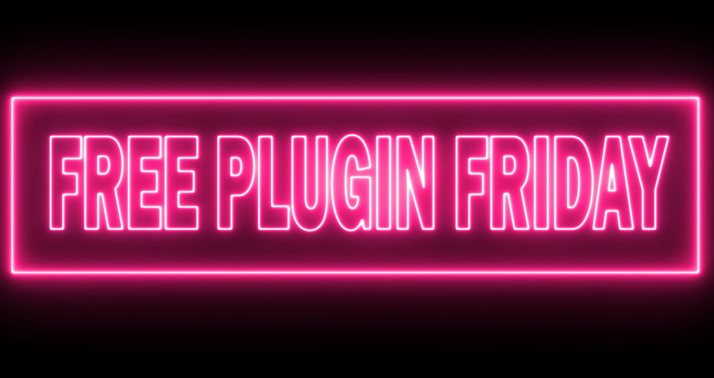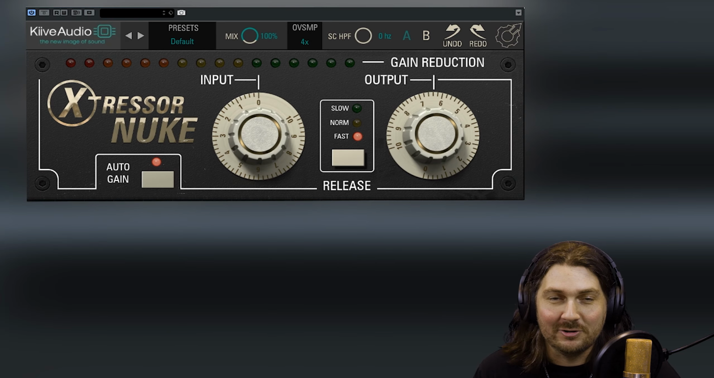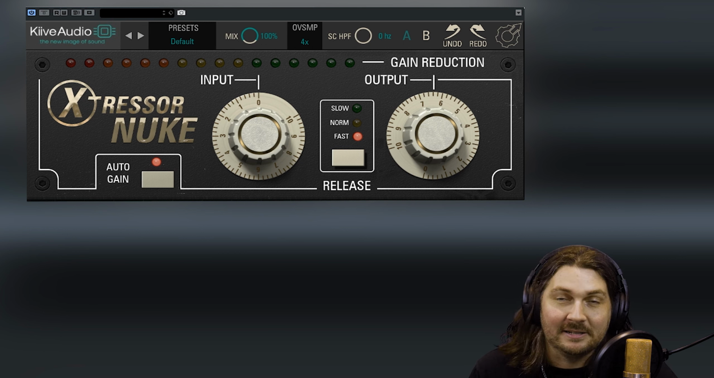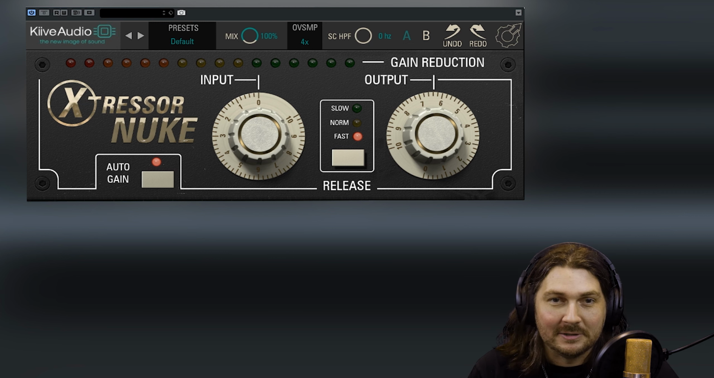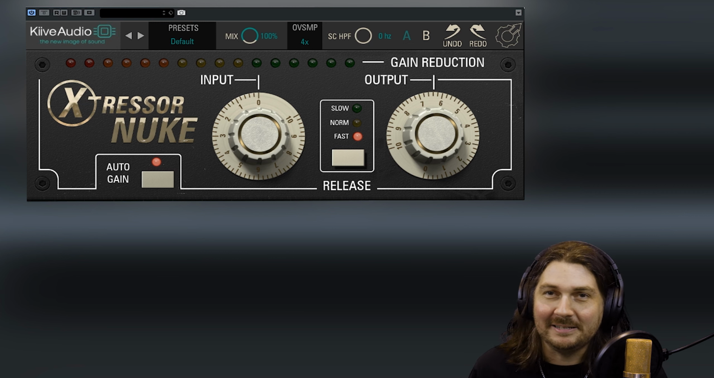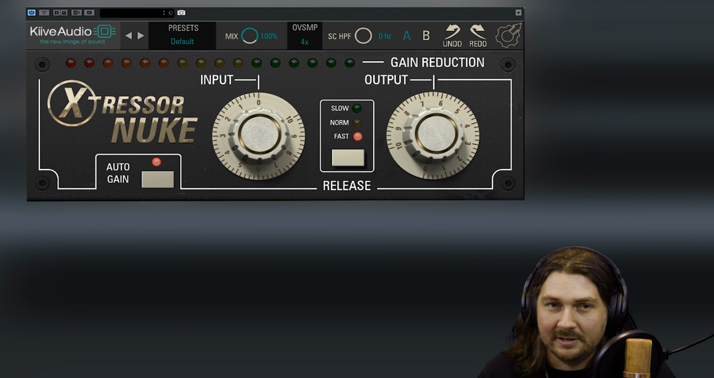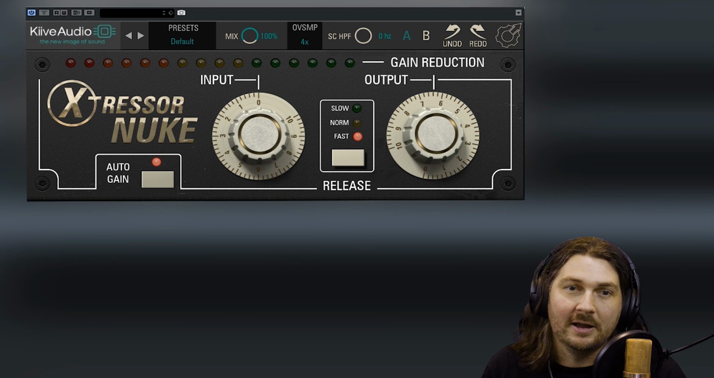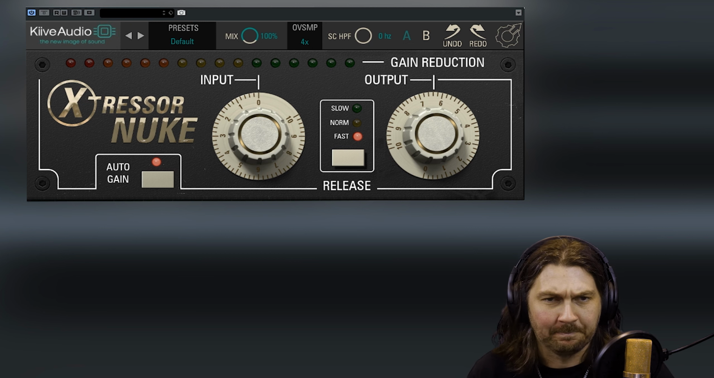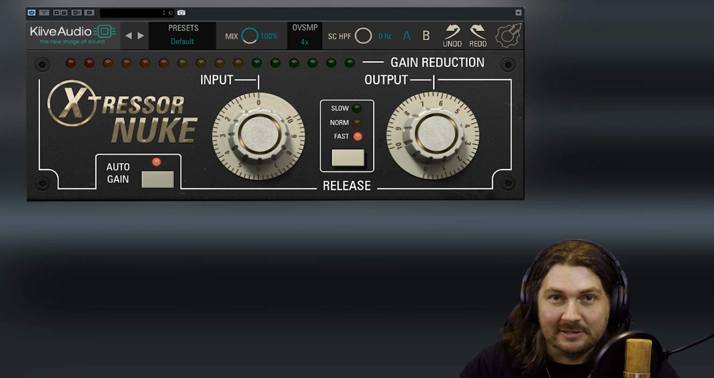Today we are going to look at a plugin from Kiive Audio called the Xtressor Nuke. Xtressor Nuke is the free version of their Xtressor plugin, and it's basically the nuke feature from the famous Distressor compressor, which is this all-out kind of aggressive compression side. So they've given us this section for free, and there's a full plugin that has all the features of a normal Distressor style compressor. But I thought I'd check this out because it's free, and this is Free Plugin Friday.